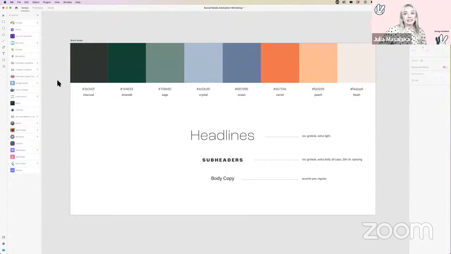So let's quickly talk through the interface in case you're new to Adobe XD. The main thing in XD is that you have these three buttons at the top that say design, prototype, and share.